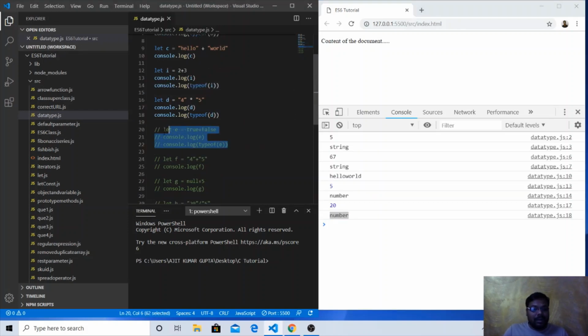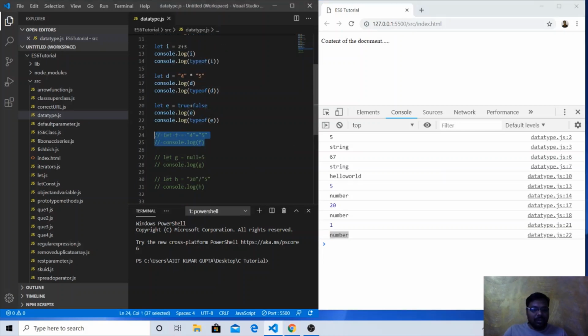There are several examples that you can try, and I'm just giving you some of them. Let e equal to true plus false. These two are booleans, and we can represent true as 1 and false as 0. So 1 plus 0 becomes 1, and the data type of e is number. Similarly, let f equal to a string in double quotes with 4 and 5, so we got 45, which is of type string.